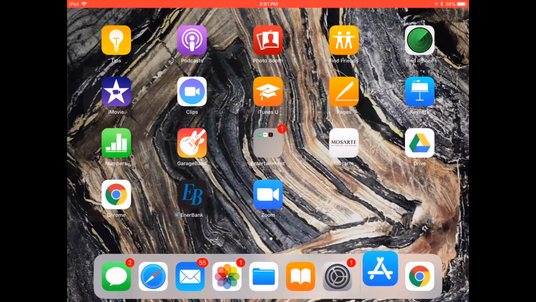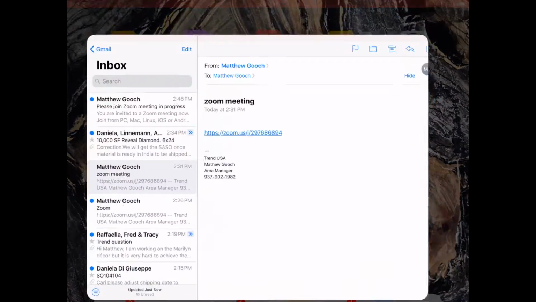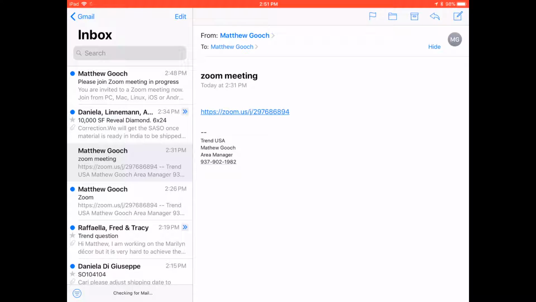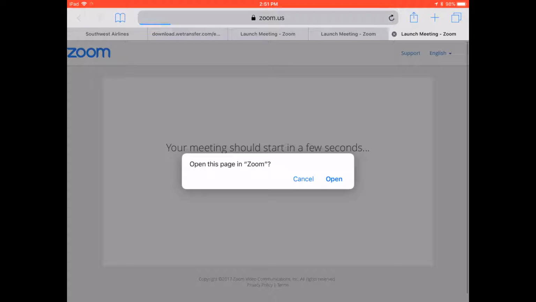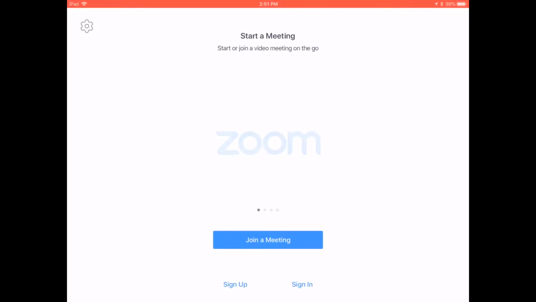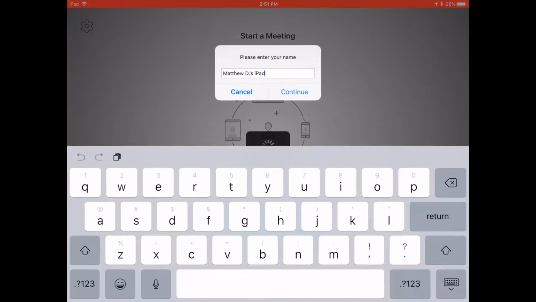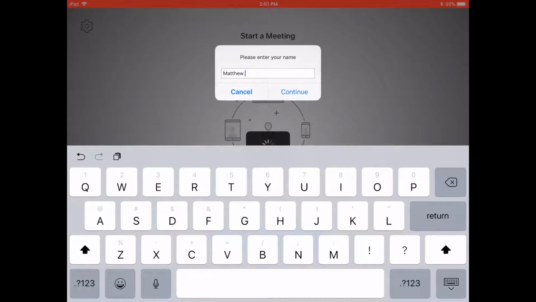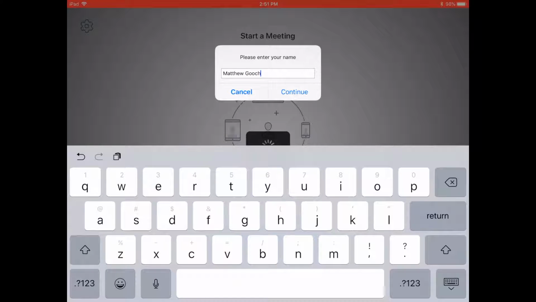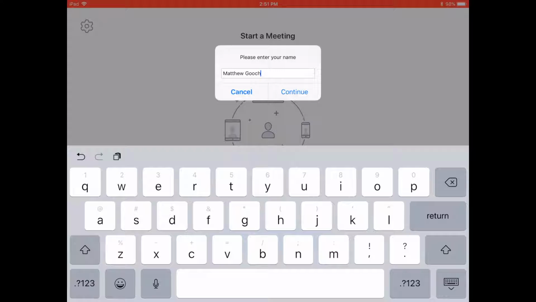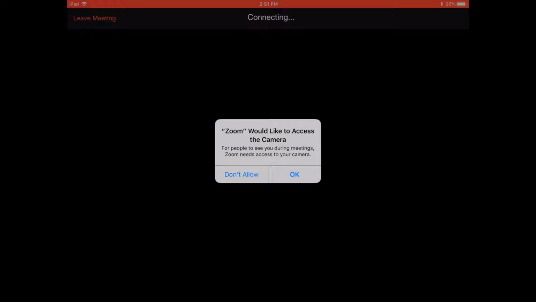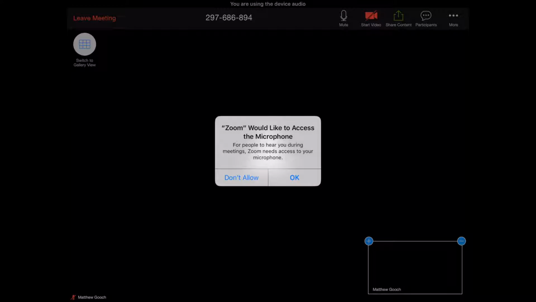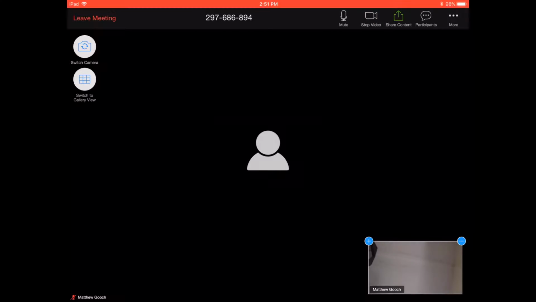Once downloaded, you'll go back to the email that you were sent with the link and click the link. Hit open. At this moment, you can change your name to whatever you'd like. You can leave it default, but I just wanted to show that you could change your name and hit continue. It's then going to ask if it can use your microphone and your camera. You want to say yes to both.